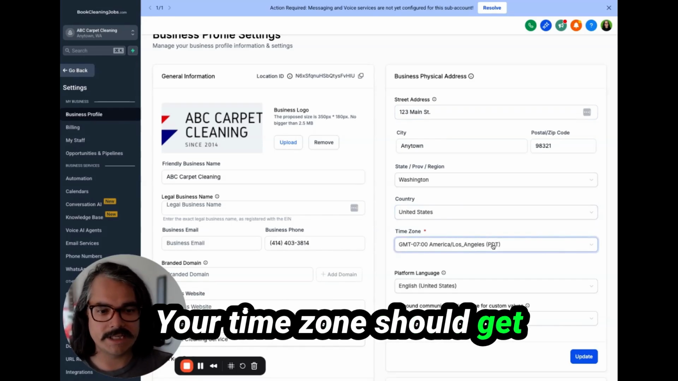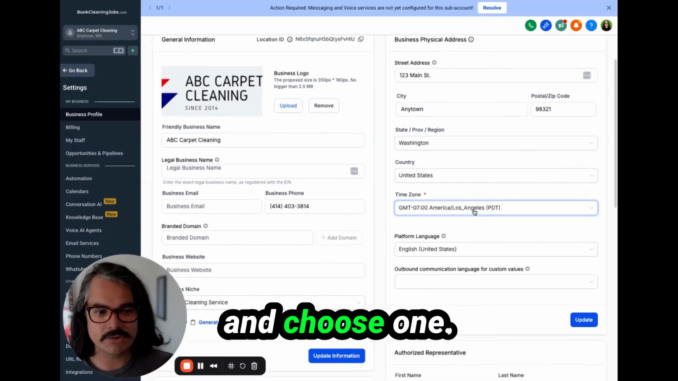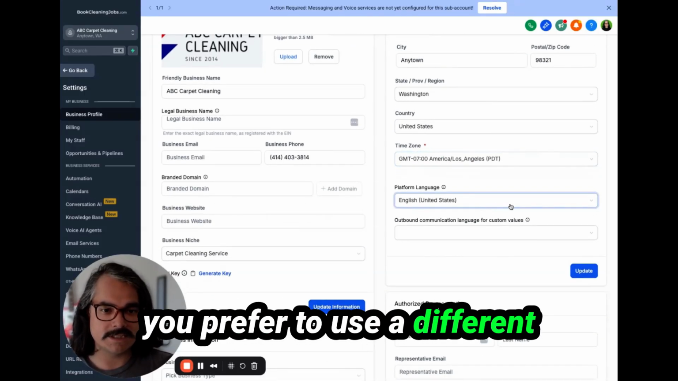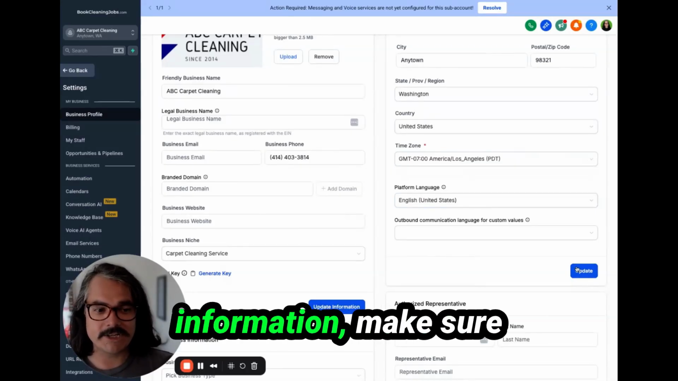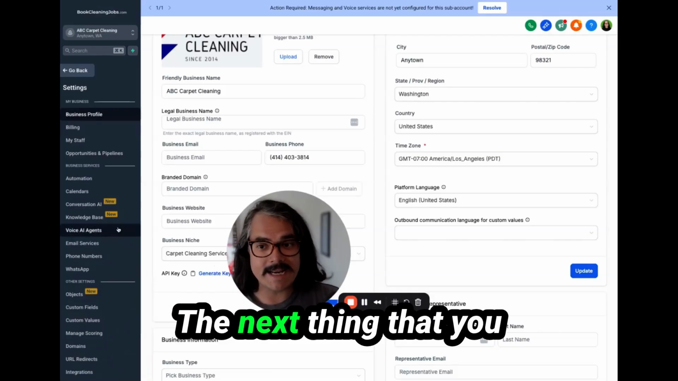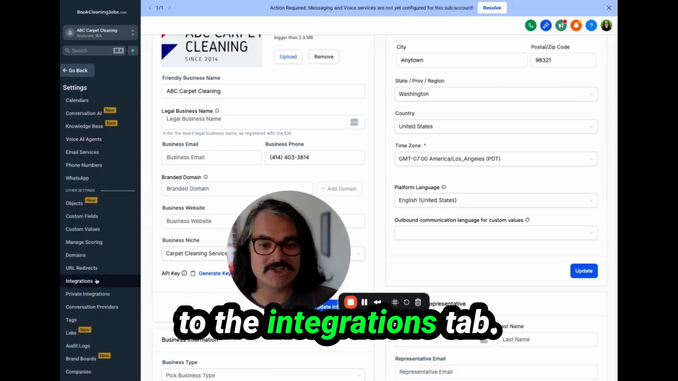Your time zone should get selected automatically. If it doesn't, go ahead and choose one. And then if you want to change the language, you can feel free right here if you prefer to use a different language when you're logging in. After you update this information, make sure you click these update buttons to save it. Once you've done that, the next thing that you should do is head over to the integrations tab.